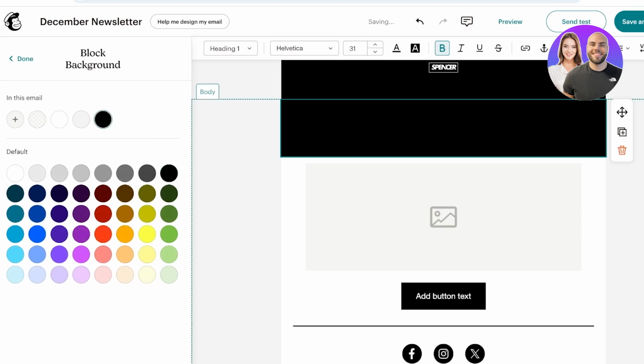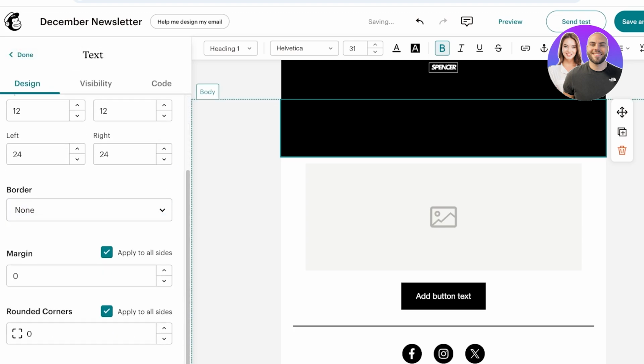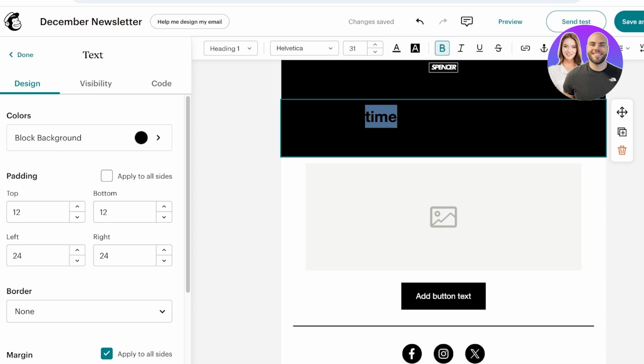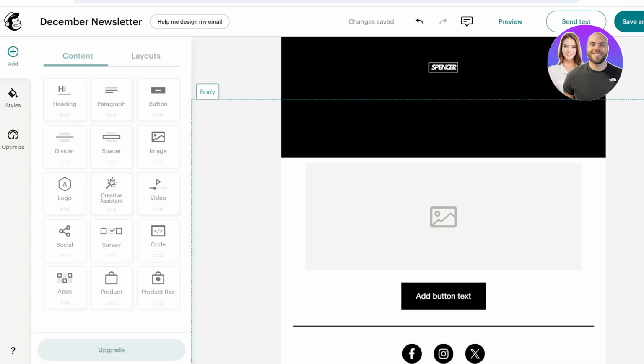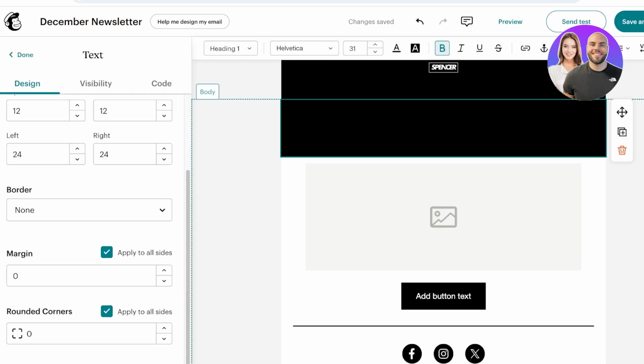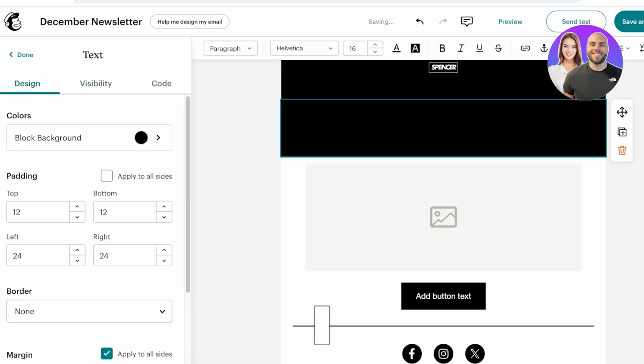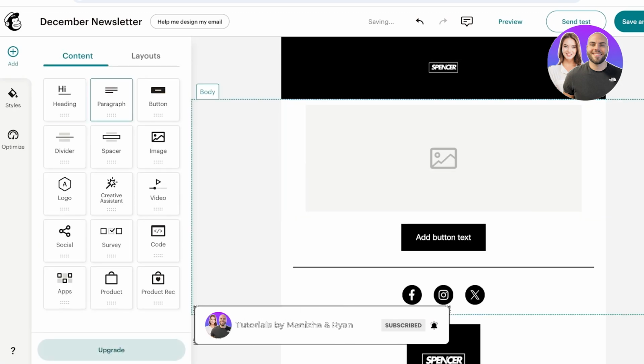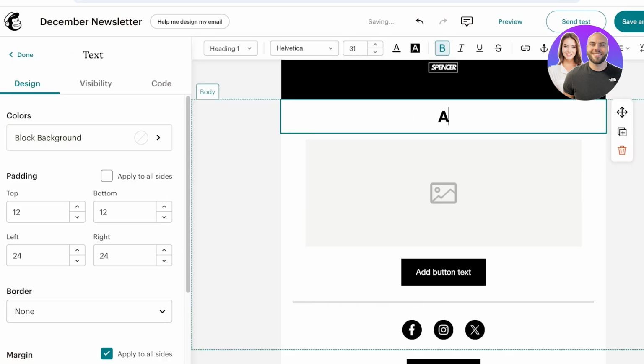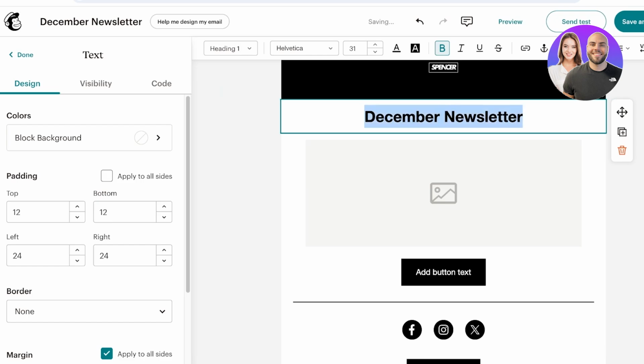And once I've done that, I'm going to go back and then I'm going to select the text over here. And over here we have our text, and I'm going to delete this block instead, and I'm just going to click on heading over here, and I'm going to add my heading, which is going to be December newsletter, and you can add all of that content.